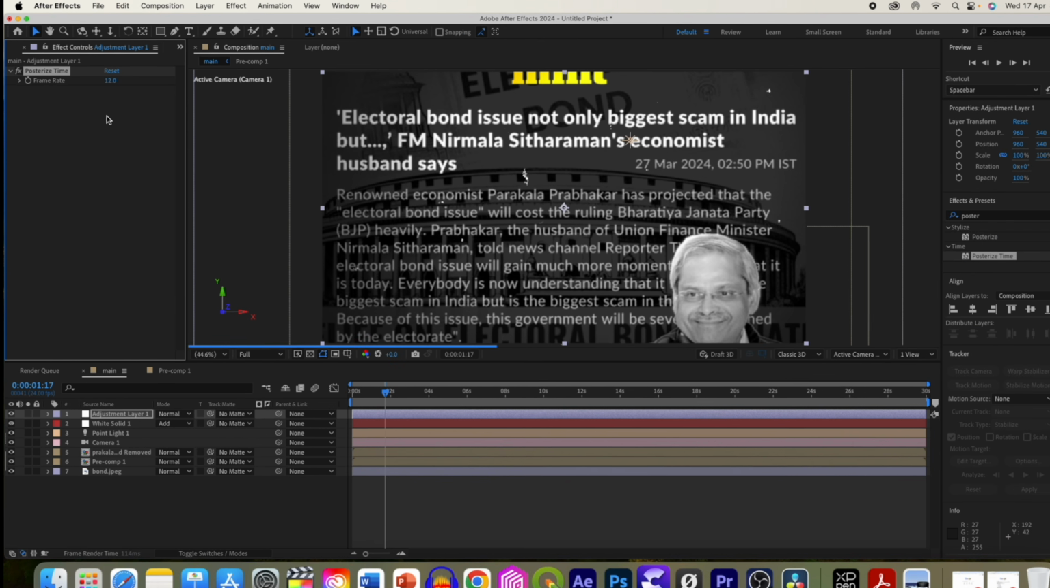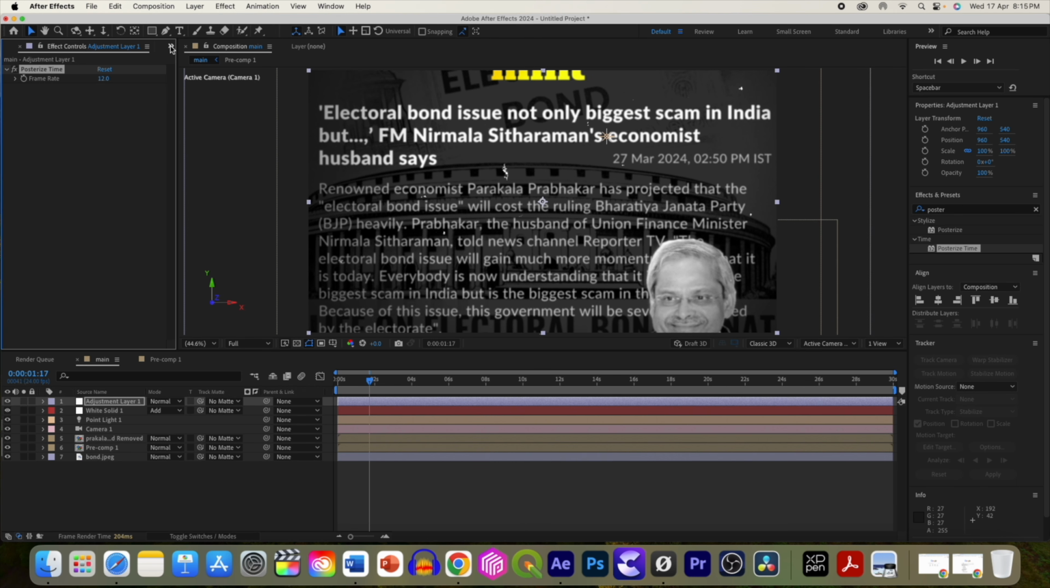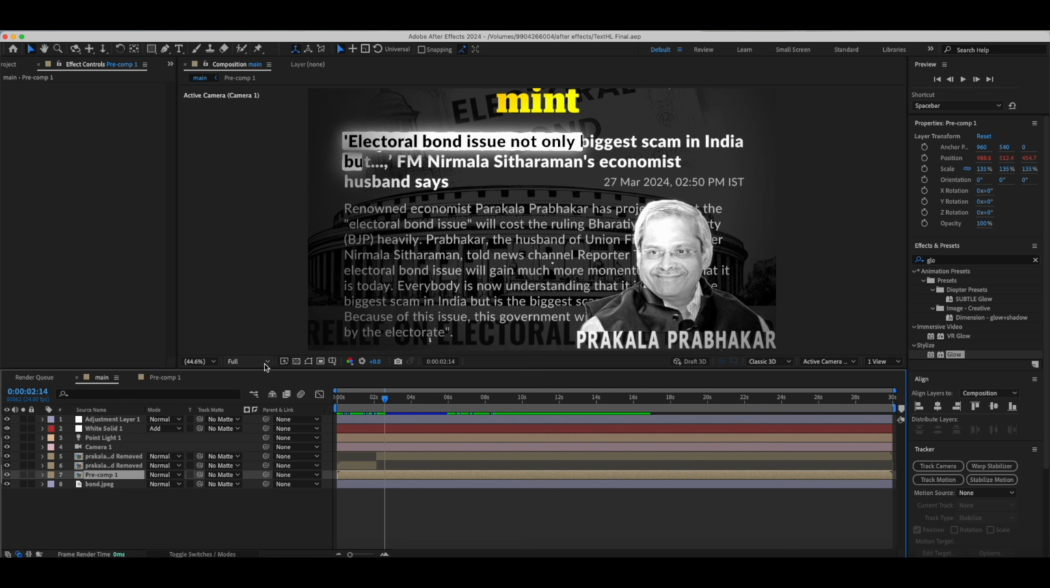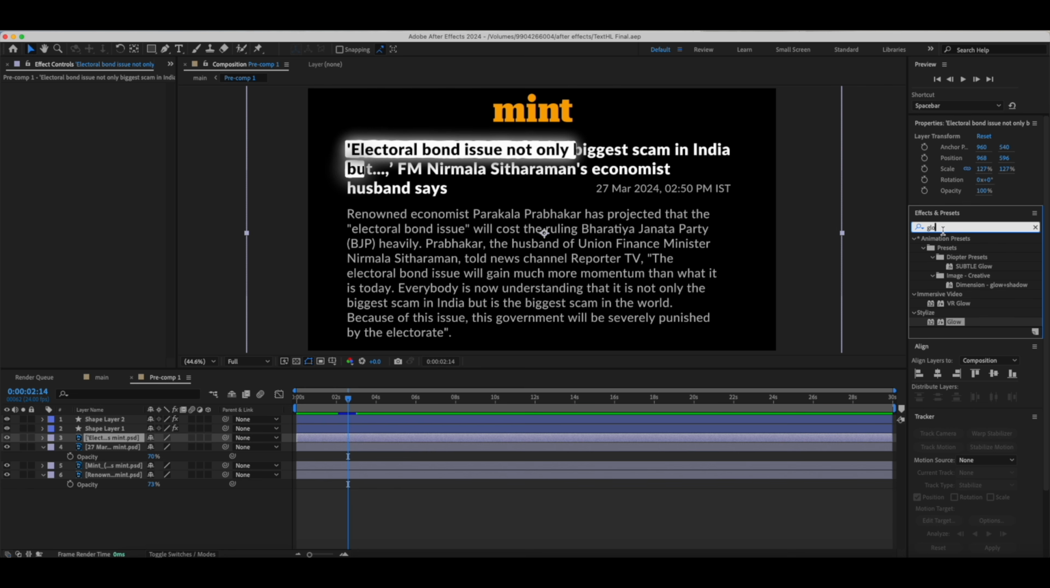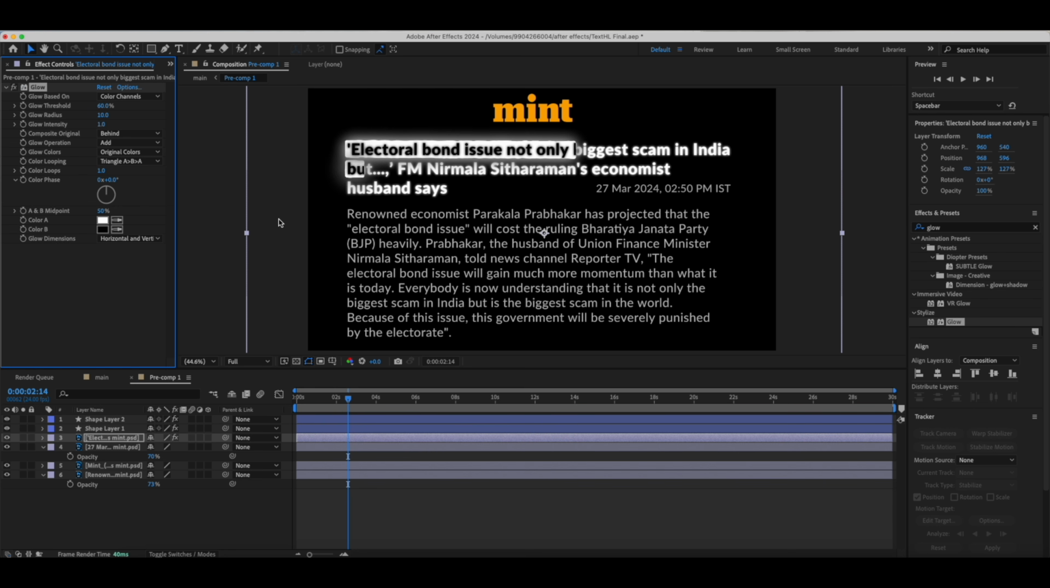We can also add glow effects to text which is being highlighted. Go to pre-comp, select this text and add a glow effect from effects and presets. Adjust the value and our animation is ready to render.